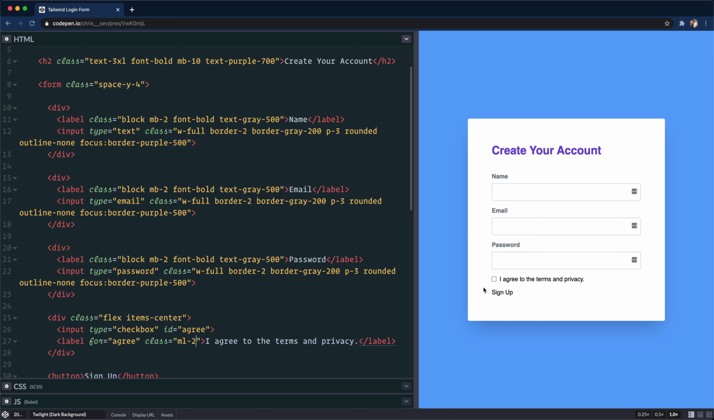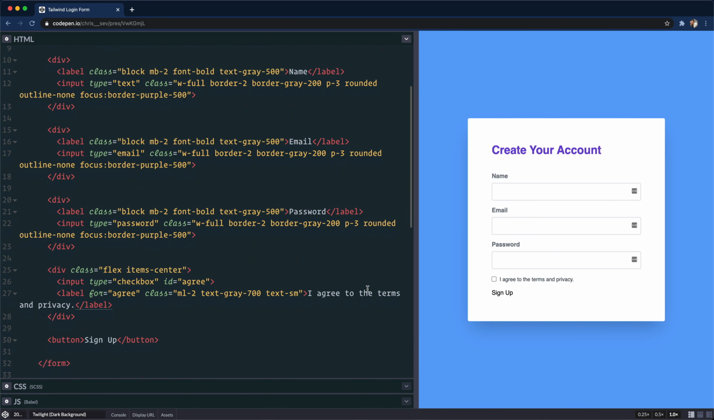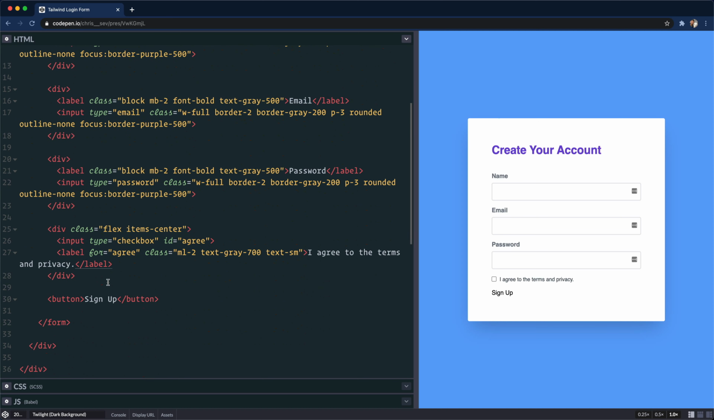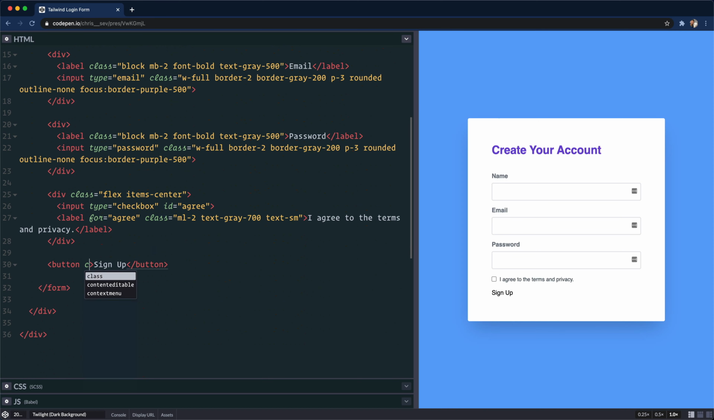We can also style the coloring of this. So text gray at 700 and text small. And that looks pretty good right there. So if we click that, that works, and that'll work for our checkbox. And finally, this is where you get to have a little bit of fun. The button itself, we can do class is block, so we can get that full width.